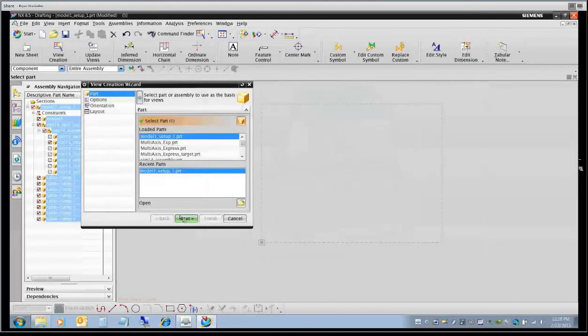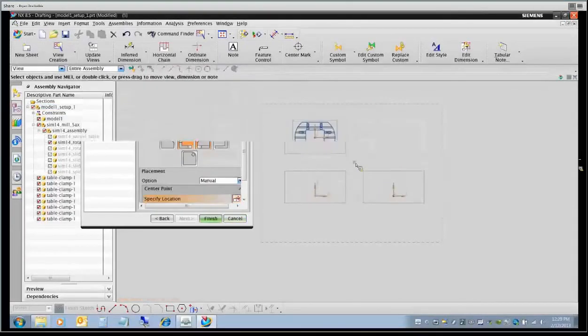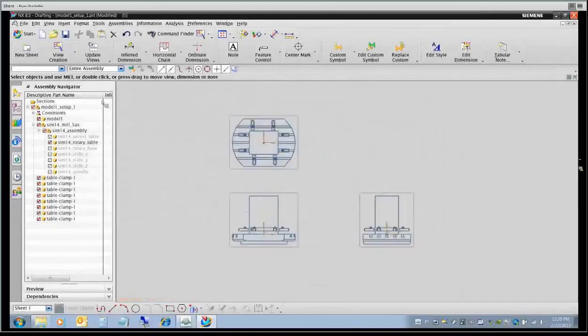So then we say we're going to do our next operations. Right? So we're going to pick our part, say that's the view we're going to base our other views off of. Again, you can change those, and there we can size and scale those dynamically, I guess you could say, onto the sheet if you wish. And then we produce our drawing. So we get, preset those as hidden lines, etc.